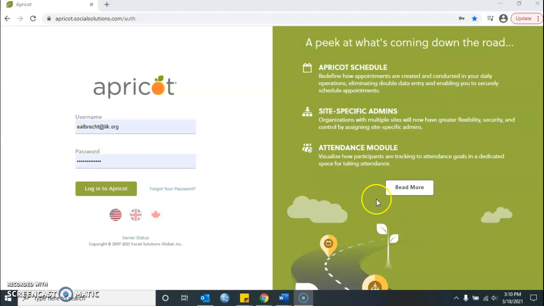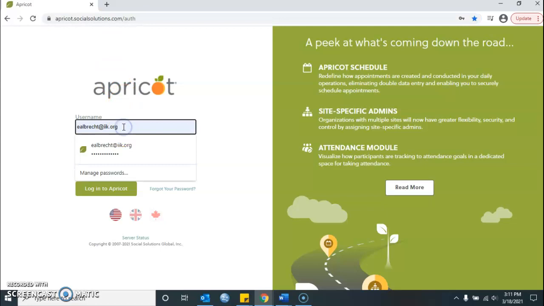So, to get started, please copy and paste this pathway into your internet browser. You should be using Google Chrome or Firefox, as Apricot is not compatible with Internet Explorer, Safari, or any browser really that is not Google Chrome or Firefox. So for best results, please be sure you're using Google Chrome or Firefox. So once you enter this into your browser, you are going to sign in with your email.